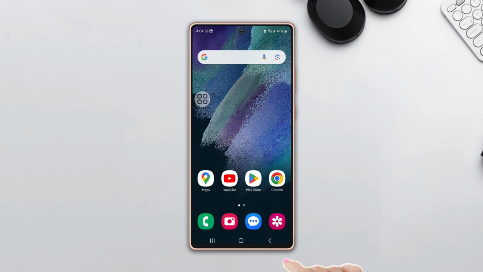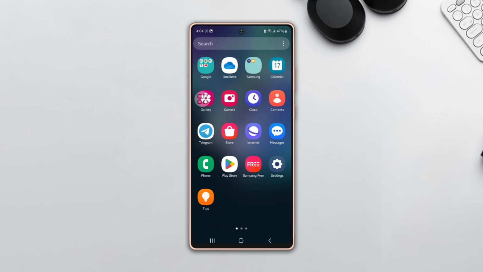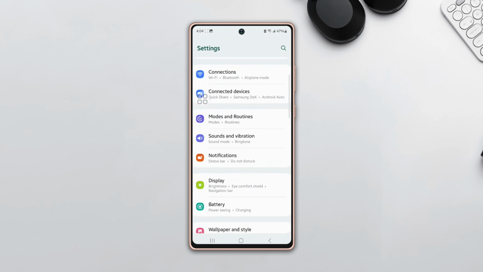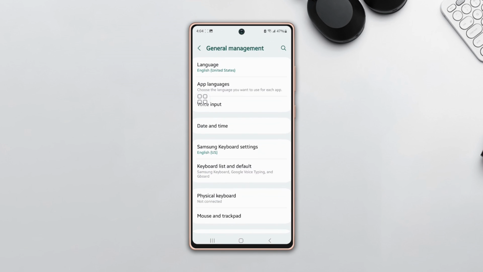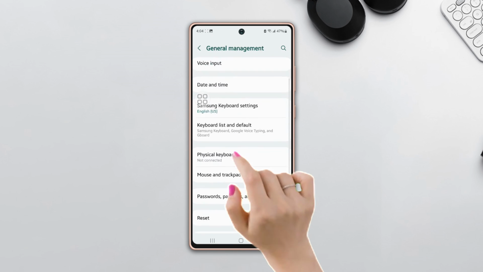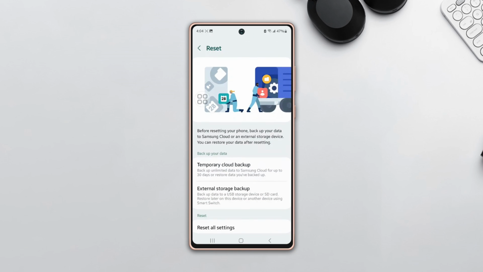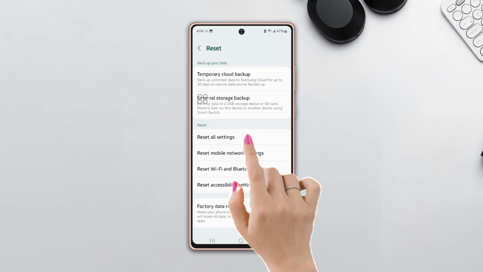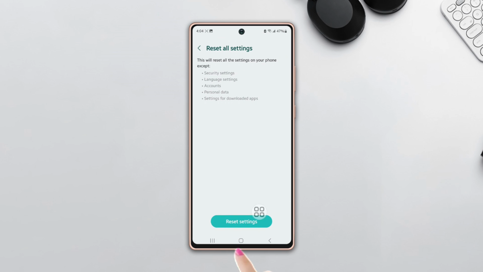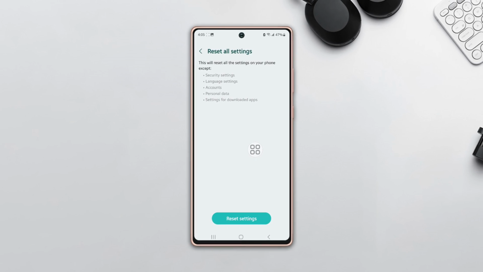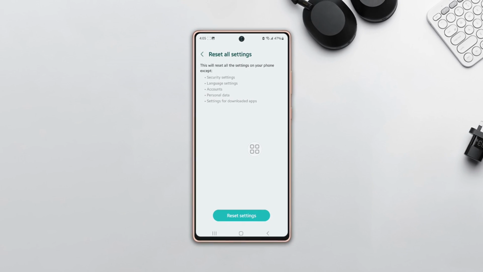Solution 3. Reset all settings. Go to Settings once again, scroll down a bit, then tap General Management. Now scroll down again, then tap Reset. Scroll down once. Now tap Reset all settings. Next, tap Reset settings. Again, tap Reset. Wait for a while. So folks, hope your issue is solved now.